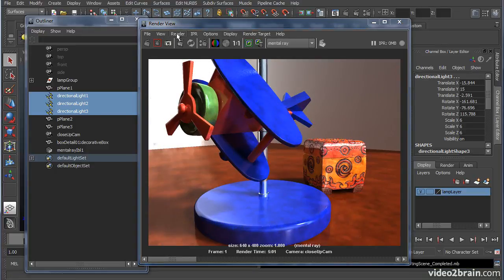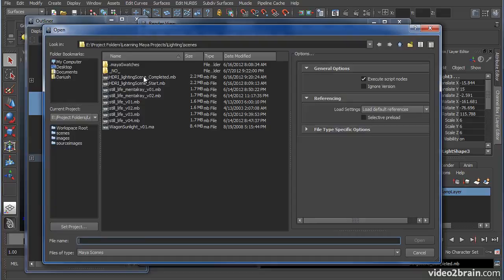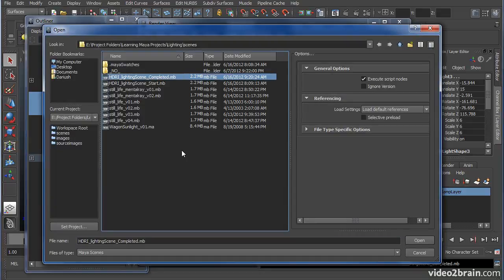For closer analysis of this scene, you can take a look at the HDRI lighting scene completed file found in the scenes folder of the lighting project.